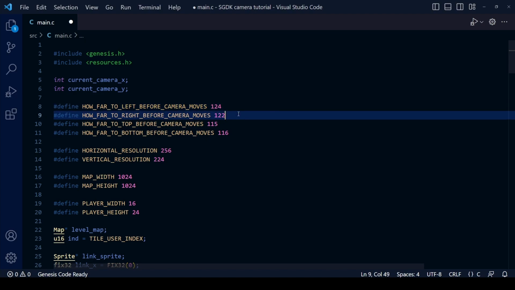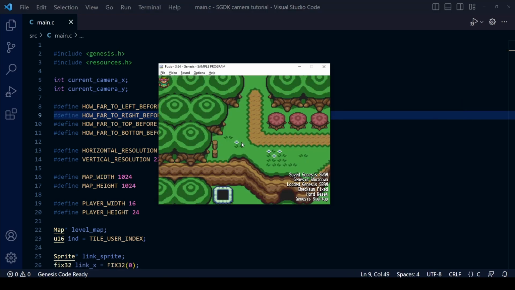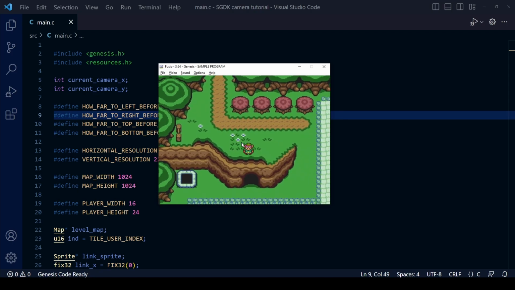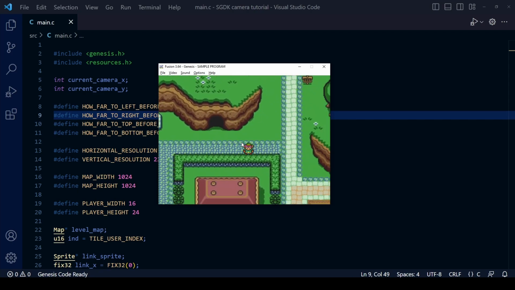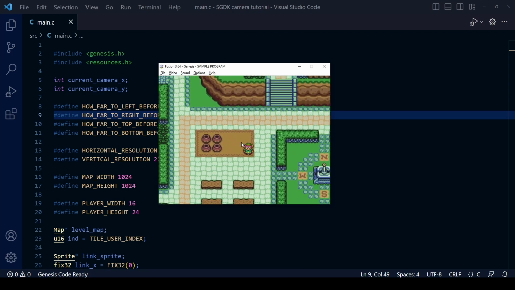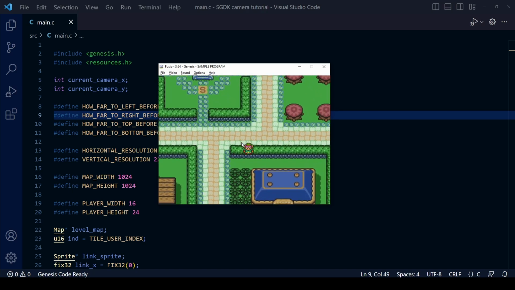And from this you can see that now the camera's looking a lot better, as Link's generally staying in the middle before he moves to the right or the left. So I think just making this little change already made all the difference.